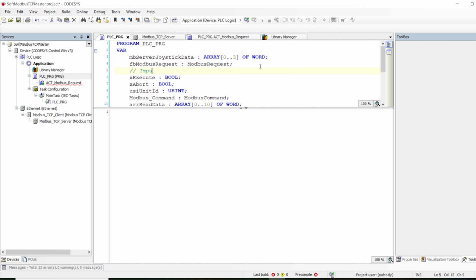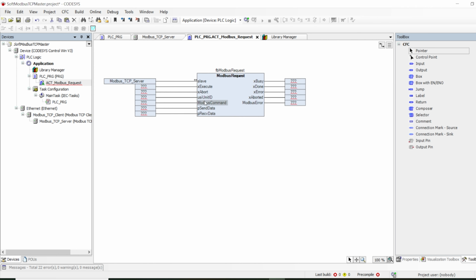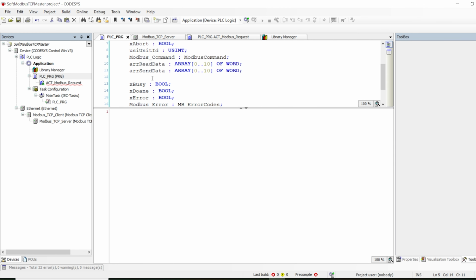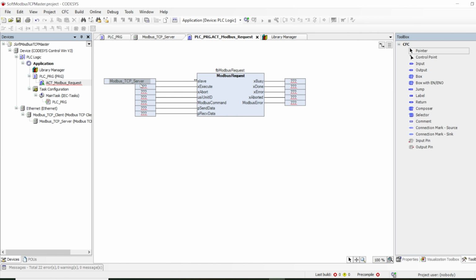I can also indicate here that these are inputs or in out, because we have only one in out, and we've not defined that because it's already defined. So I can comfortably say that these are inputs and these are outputs. Okay, we've defined them. Now we can start attaching those here. So for the execute, we know that is xexecute. For the abort, we know that is xabort.